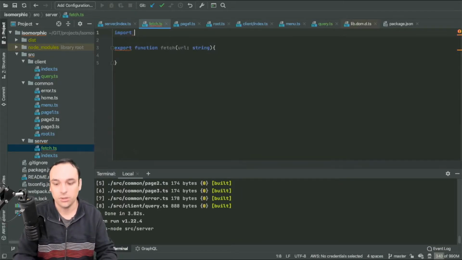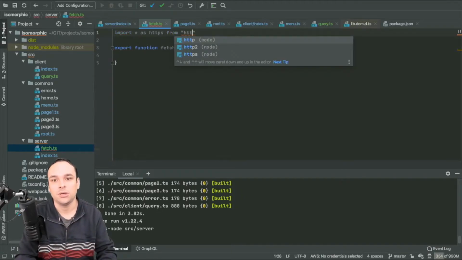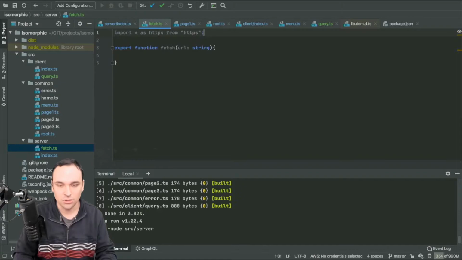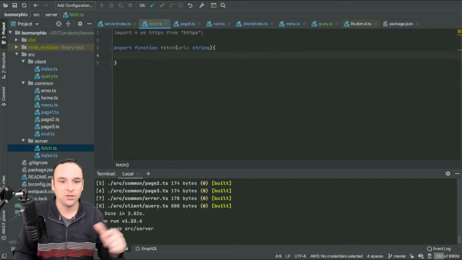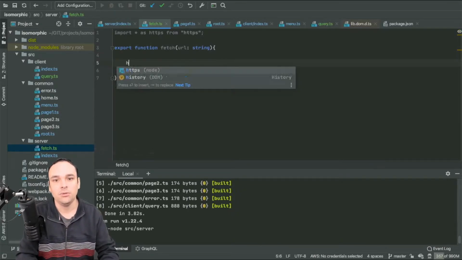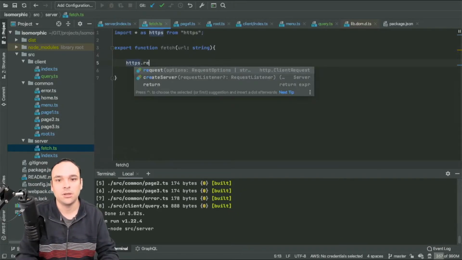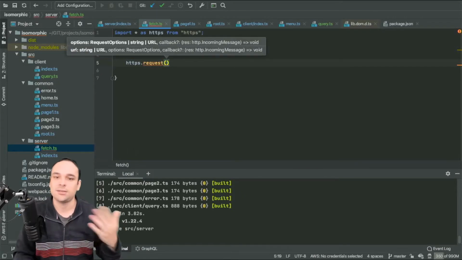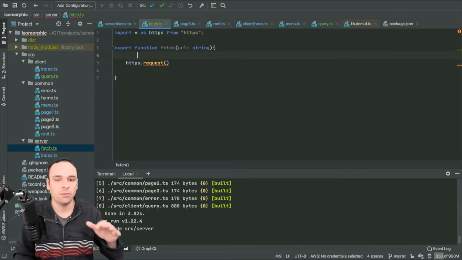So import HTTPS from HTTPS. So that's going to be simpler. If you use the HTTPS with an HTTP URL or vice versa, sometimes things don't go very well. And now I can do an HTTPS dot request, and that's how a very low level request would work.